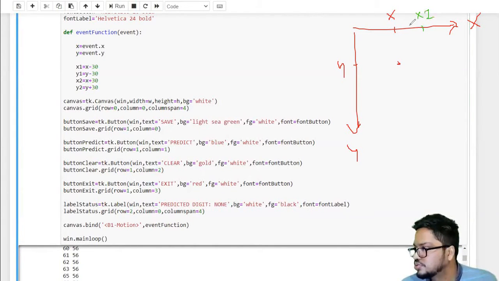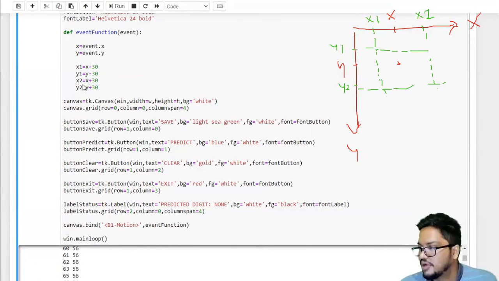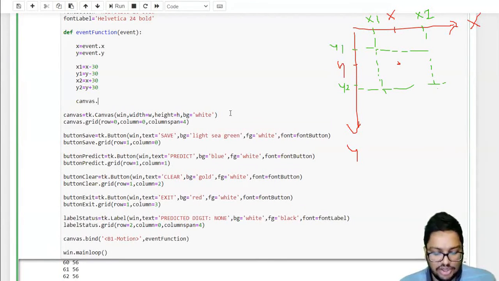So X1, X2, Y1, Y2. I'm getting these four points with a 30 pixels difference. Then I'm going to draw an ellipse. Create oval. I'm going to provide these parameters, X1, Y1, X2, and Y2. And then we have to provide the color fill. Black.